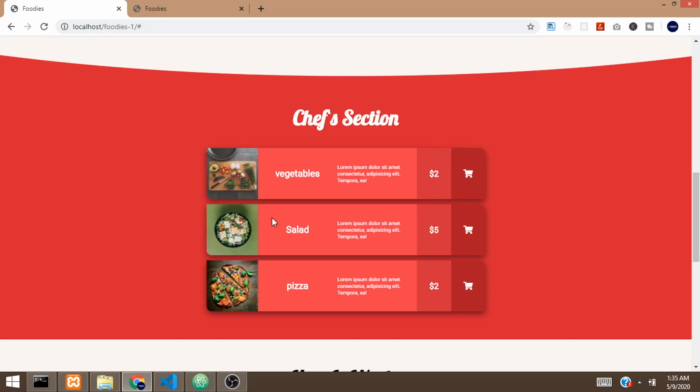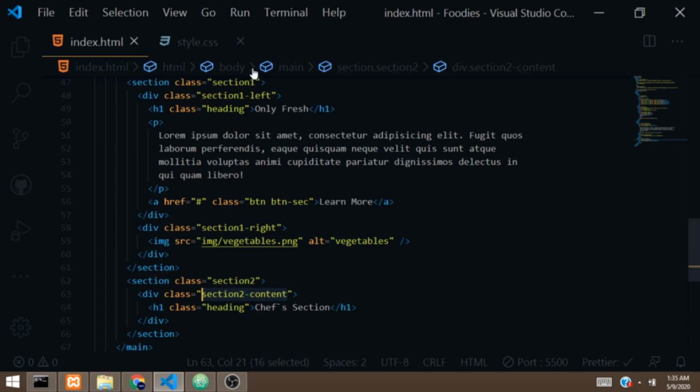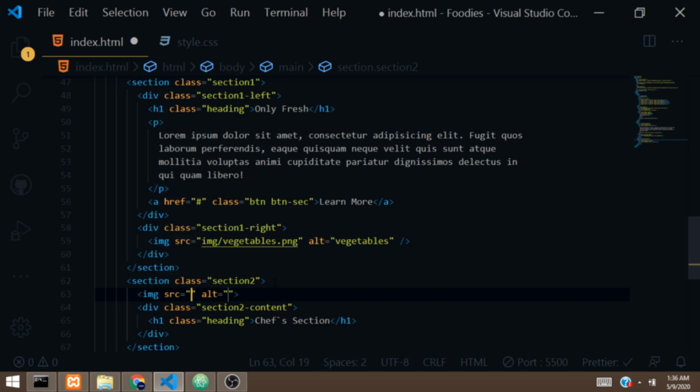So the next step, we are going to add this curve shape to the section. So in order to do this, we are going to add an image tag over here. So say image, and we are going to give it the source of the curve image, which is image slash shapes slash curve 2.